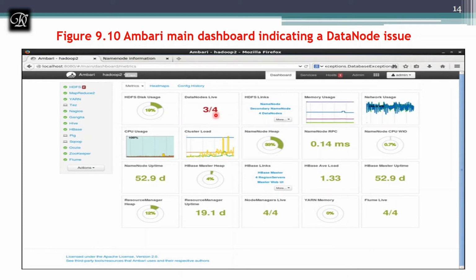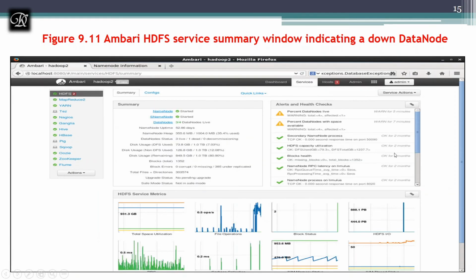It means one among the nodes is down. Here you can see it is going to show the data node issue, so that also we can get. Now you can check out the summary window which indicates the down data node. Which is that data node? It's going to show that summary. Here you can check out the exclamation mark, and it has generated a warning for the data node down.